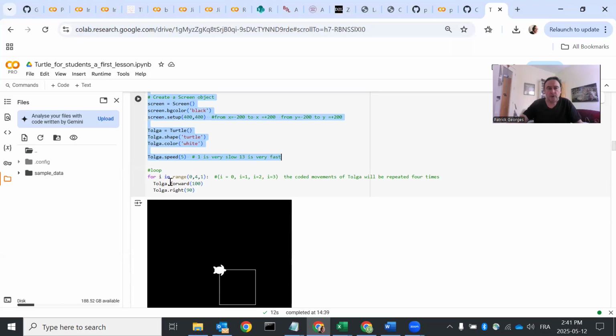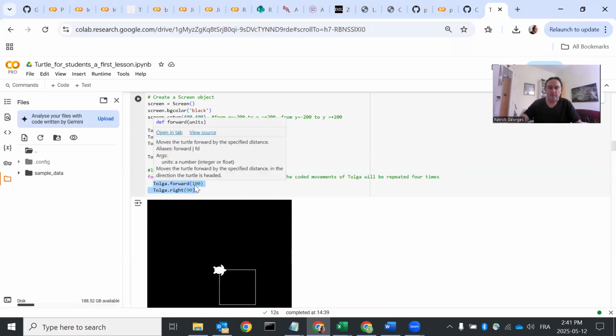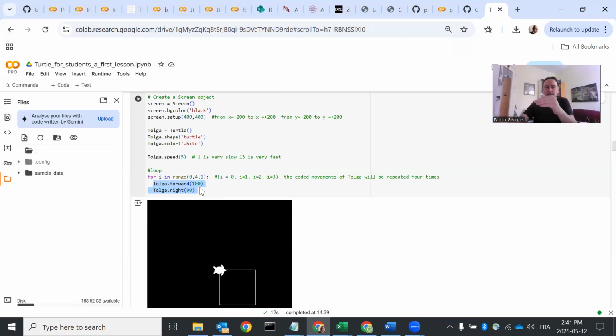Look at the loop. I simply put as instruction: Tolga, the little turtle, I gave it the name Tolga, is going to move by 100 pixels and then turn clockwise by 90 degrees. But I want the turtle to do that 4 times. All I need to do is to write this thing, and this is very simple.